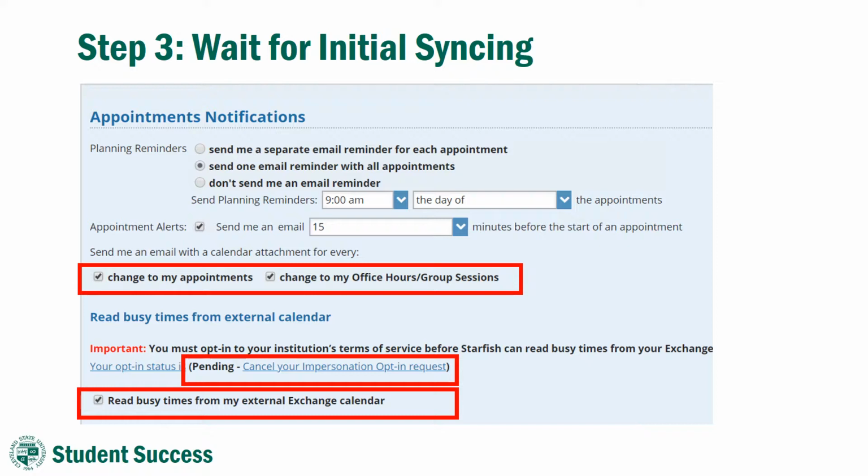It is important to note that it can take from 1 all the way upwards of 24 hours for your calendar to fully sync. For this reason, we recommend that you continue with your day or continue using Starfish and check back the next day. You can continue to use Starfish while you are waiting for your calendars to sync.